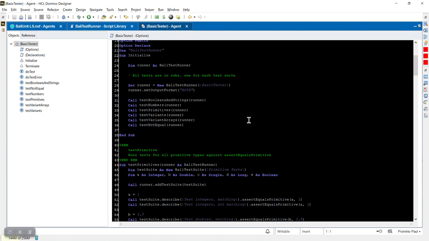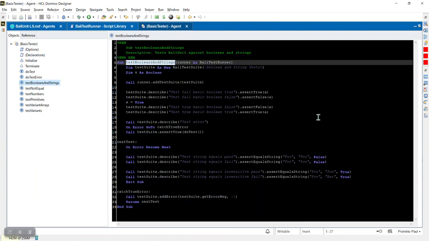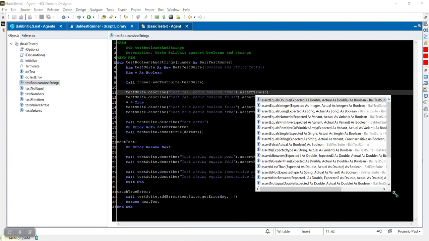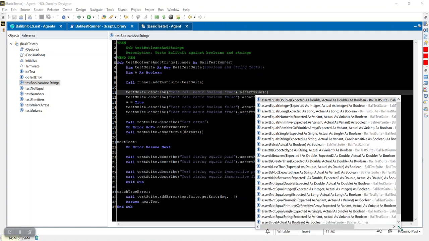So then you're ready to write the tests. So let's just look at the test booleans and strings one for a start. That's a fairly simple one. So out of the box there are quite a number of assertions that are available. If we just look at the documentation here, the type ahead, then we'll see we've got quite a number of different assertions there for various different data types, for strings, assert false and assert true.